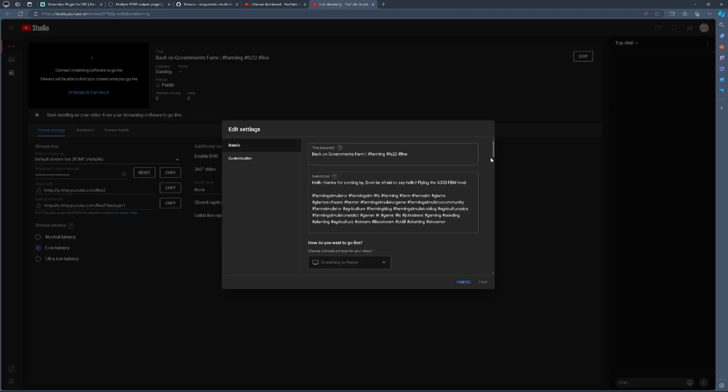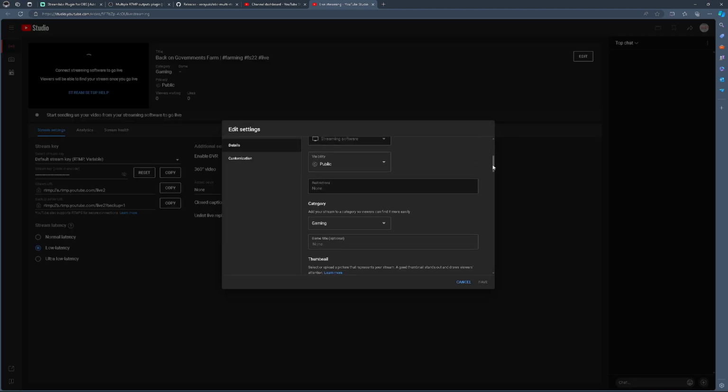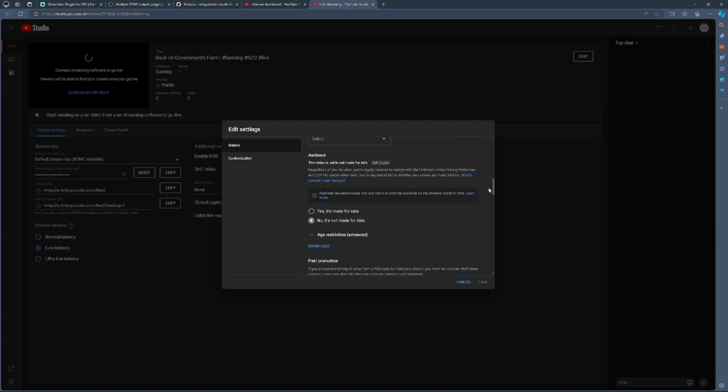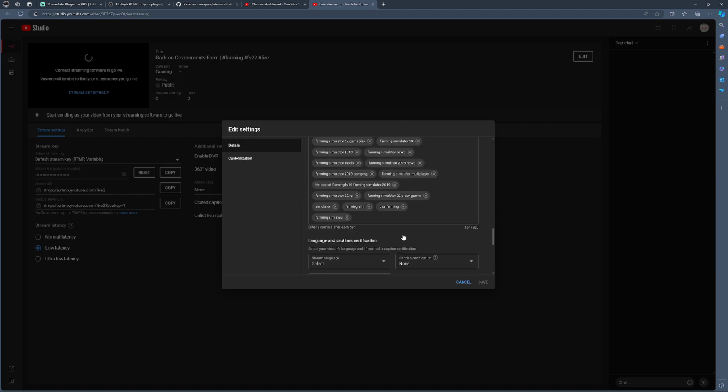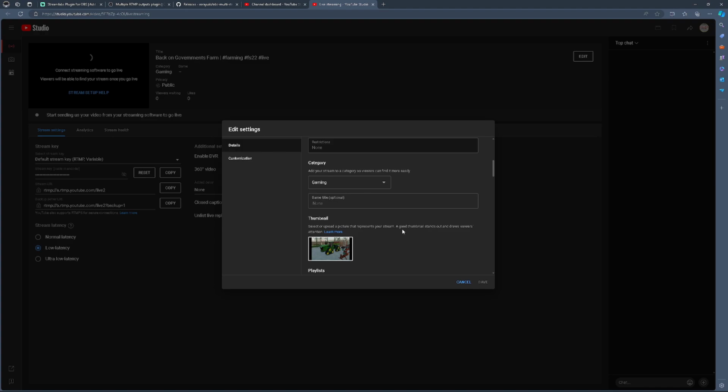And here's your normal flow for setting up your video, just like you're making any other YouTube video. If you want to change thumbnails, you do it with this little option right here. I found that kind of weird, you've got to change thumbnail. But anyways, we've been playing Farming Simulator. So that's how you're going to set that up.